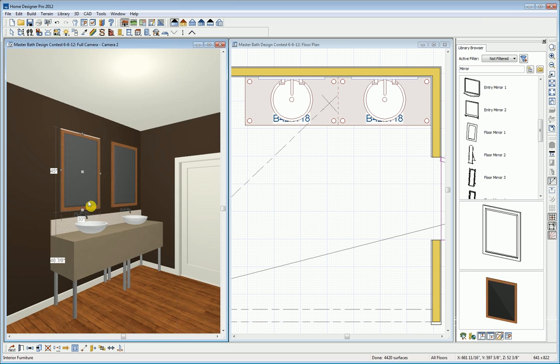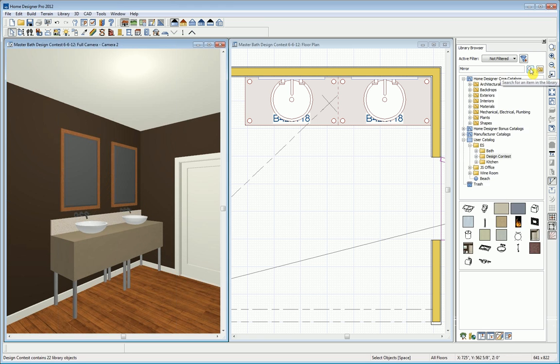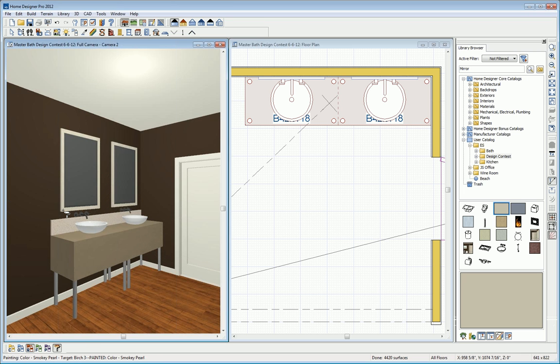We're all centered. And now let's change the material on that frame. So I'm going to get back into my library, and I'm going to change that to a generic color, smoky pearl color. And I'm just in component mode. I want to be in room mode, so it will change the color on both of those at the same time.